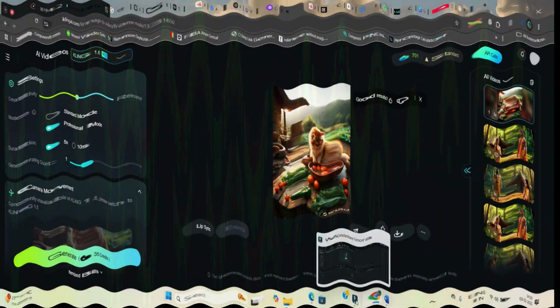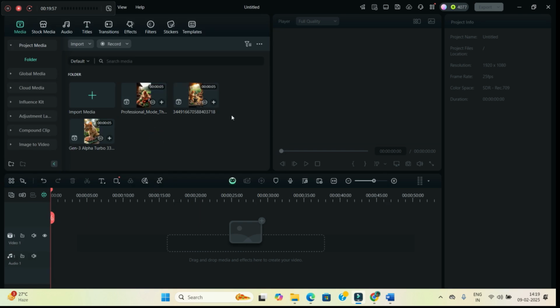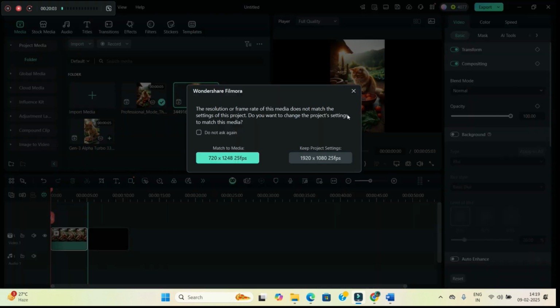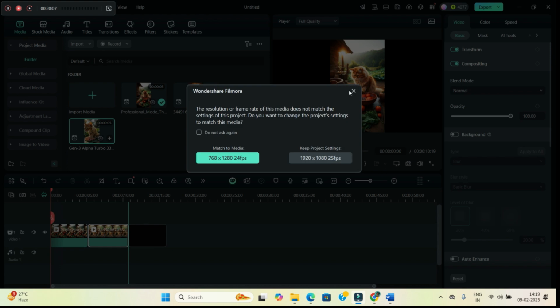For this, I'm going to use Filmora 14. You may use CapCut as well. Here, first I'll go to the project option and import all the videos. Now, scene-wise, you'll have to bring all the videos. I'm just showing you with the help of 3 clips, but the same process will be followed for the entire video.